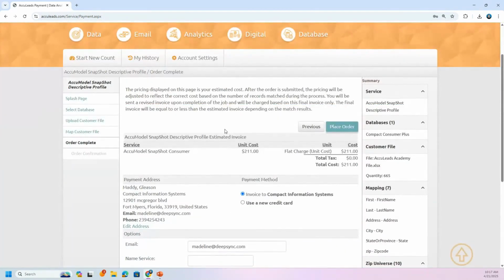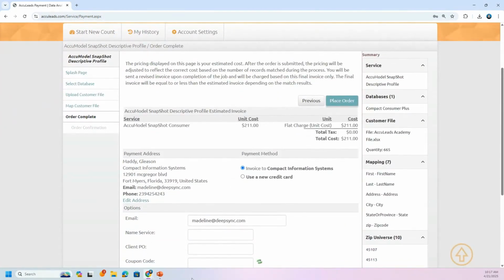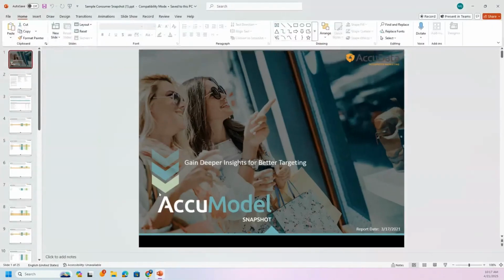We're not going to place the order, but I do have an example snapshot to show you what the profile will look like once you get it. This is a consumer snapshot sample. We also have a business sample. We have that on our Deep Sync Help Center for you to check out as well, or you can reach out to your rep to get the sample.